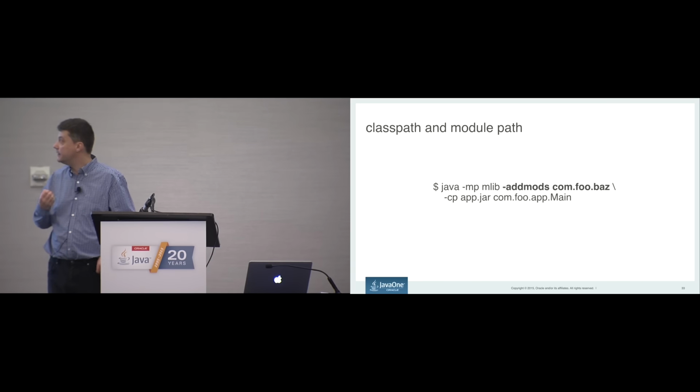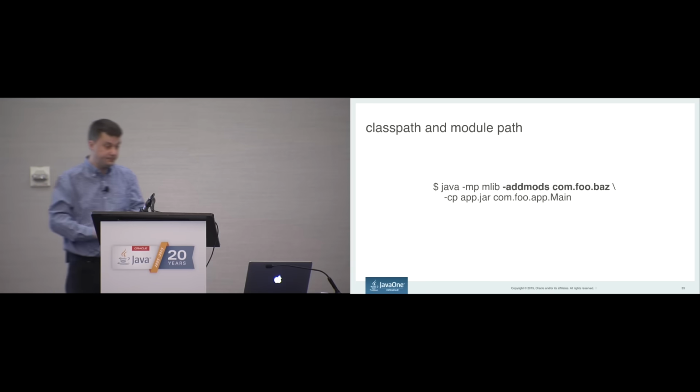I need to tell it that I want to make use of this module CON5118. There's nothing in my code on the class path that tells me what my dependencies are. Therefore, I'm mixing the class path and the module world, so the --add-mods is telling me what modules need to be resolved. And CON5118, if it's got all these other dependencies, they will get resolved then as part of this initial startup process that I talked about.